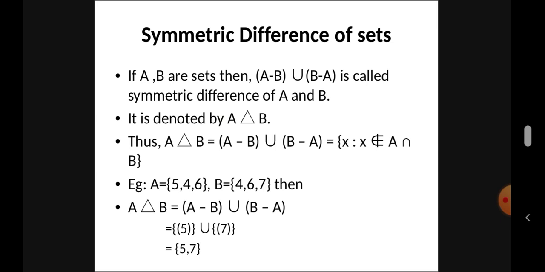Okay, and here we have the example. Let's see the example. A is equal to {5, 4, 6} and B is equal to {4, 6, 7}. Then from this we can say A minus B is equal to what? {5}, and B minus A is equal to {7}. So this A minus B union B minus A is equal to the set {5, 7}. So the symmetric difference of A and B will be the set {5, 7}.